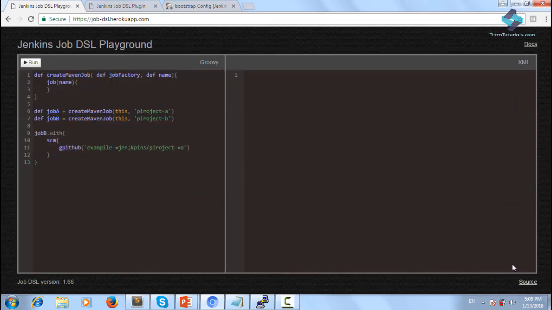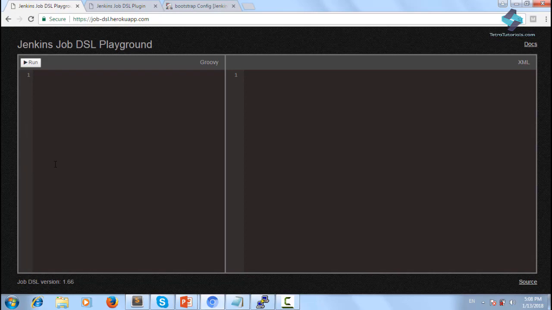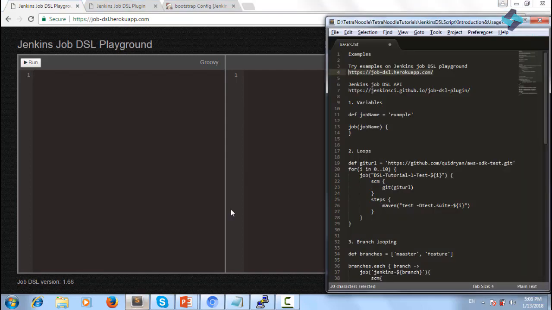https://job-dsl.herokuapp.com. From the list of examples, let's pick the first example of the Groovy feature, variables. By the way, these example scripts are available to you in the course resource download bundle. Please do download it to follow along. Copy the script for configuring variables and paste it into the text editor section of the Job DSL Playground.